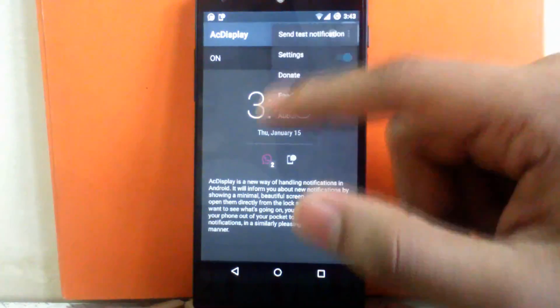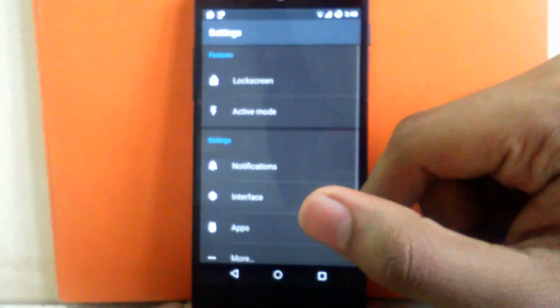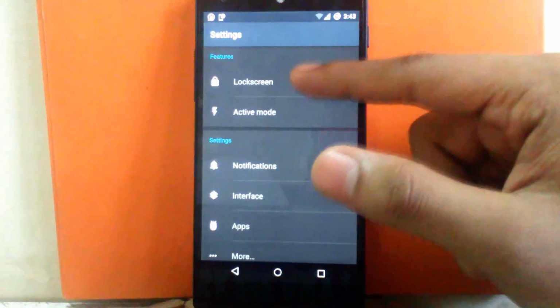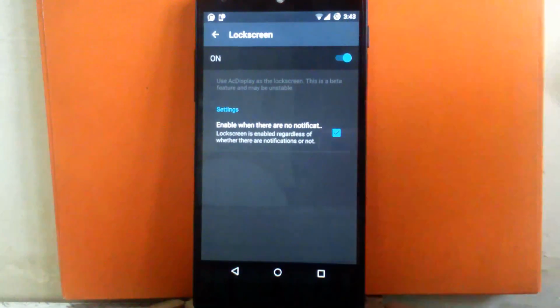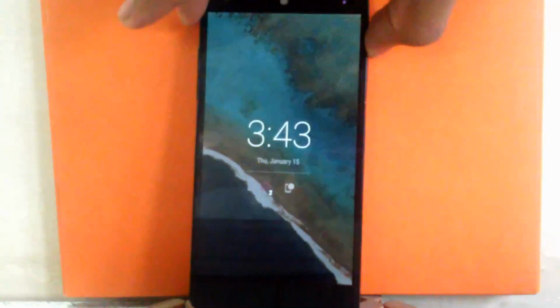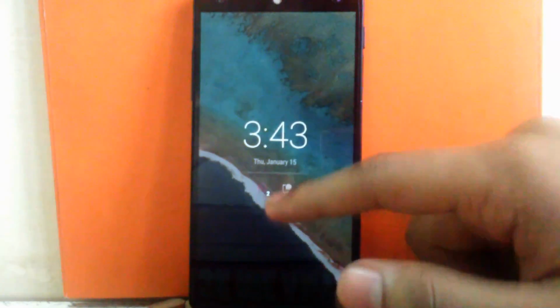Now let's check out the settings. Another feature provided by this app is lock screen. You can choose this app as a lock screen app also. As you can see, I have turned it on, so whenever I lock my device, it will appear as my unlock screen, so I can check my notifications.